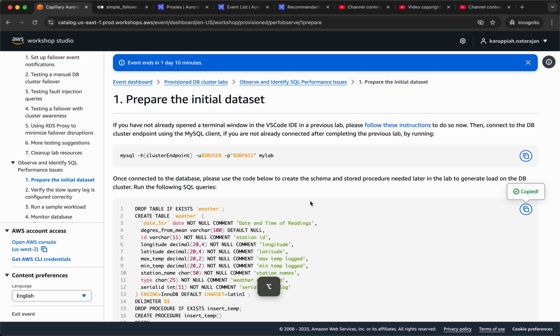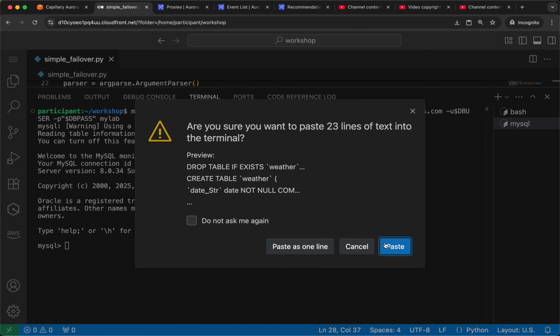So we'll be creating a weather table, I think. So drop the table if it exists, which is the weather table, and then date string. So it's a date and not null. You can add comments, interesting. Date and time of readings, and then degrees. Okay, one E is missing, and it's from mean.